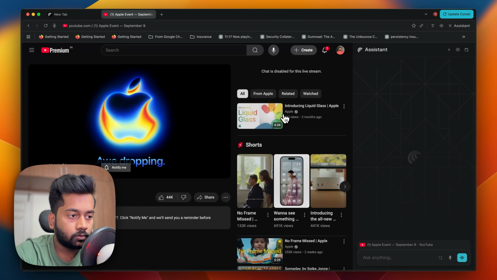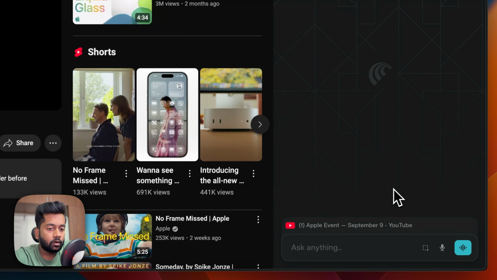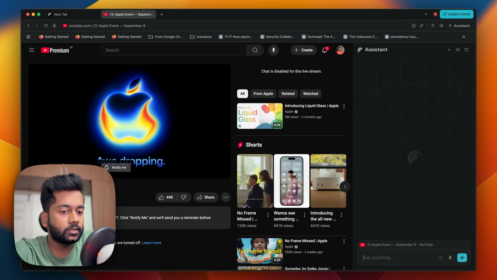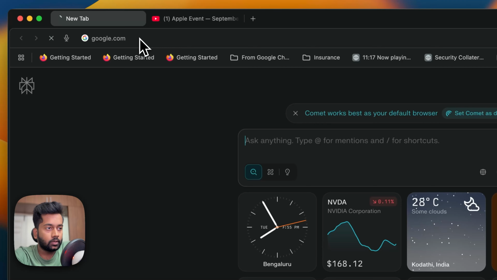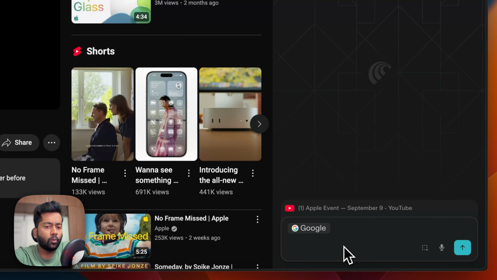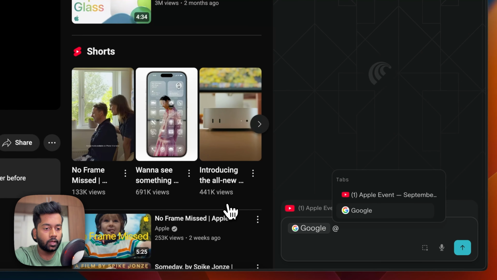For example, I am on this page, so you can already see it shows something like Apple event September, right? And this is the fun part where it automatically reads. So if it is showing you this, it means that it's reading this page. And you can also, for example, if I have a different website open, say google.com, I could add the at-rate and then choose this tab if I want certain information. Obviously you can add multiple tabs as well, right? So that's an option.